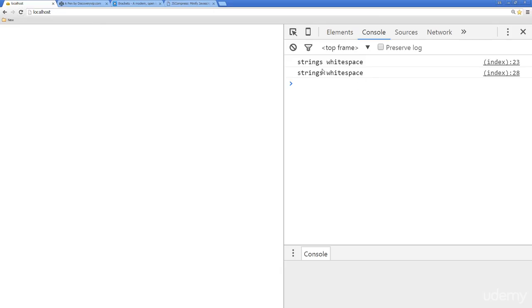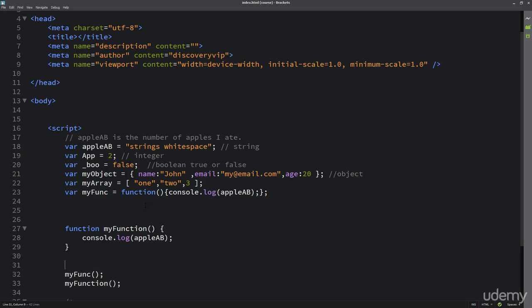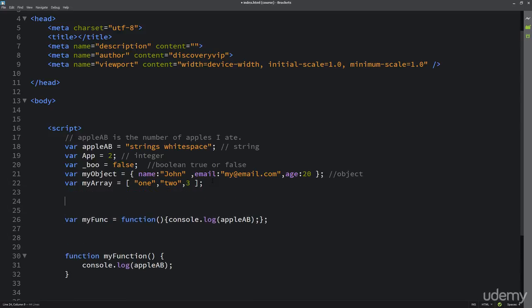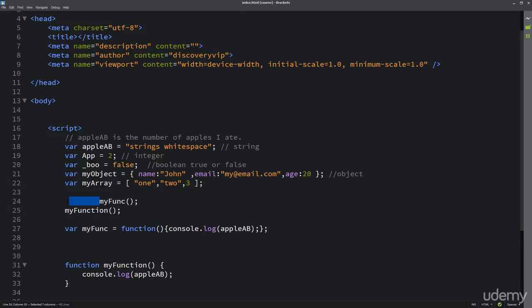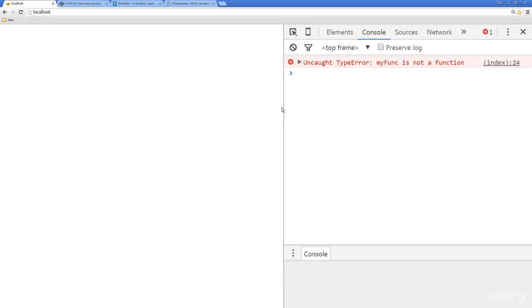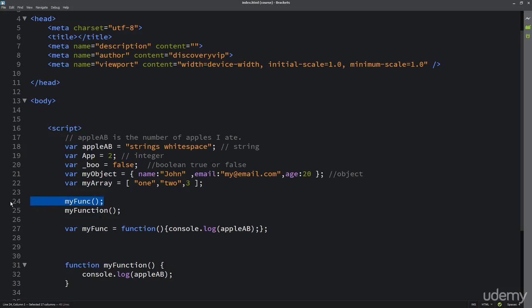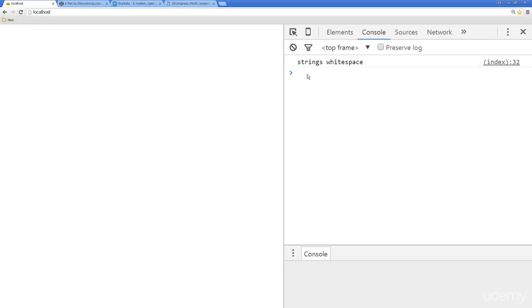So we go out and refresh it, and we see that it looks like it does the exact same thing, but it doesn't actually do the exact same thing. If I was to move these calls before the two functions, we're going to get different results here. This is one of those things about how JavaScript actually renders it out: we see that my func is not a function, and it's not throwing that same error for my function. So if I was to remove that, we're not going to get that same error, and it still knows how to render that out.